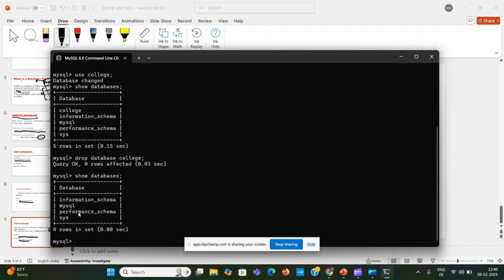So these are the basics: how to create the database, how to use the database, and how to drop the database. These three are the most important in SQL at the starting stage.